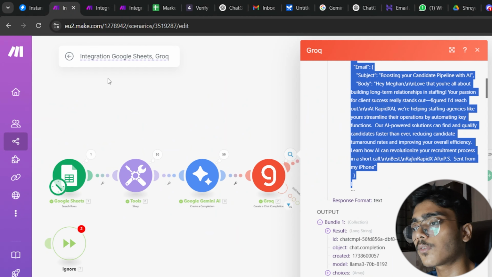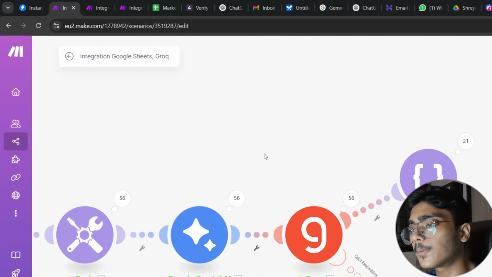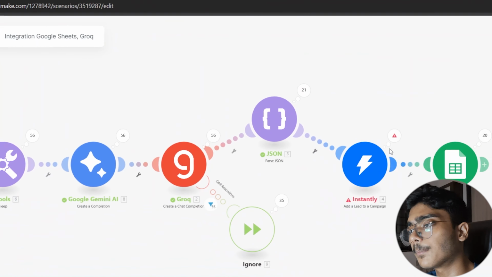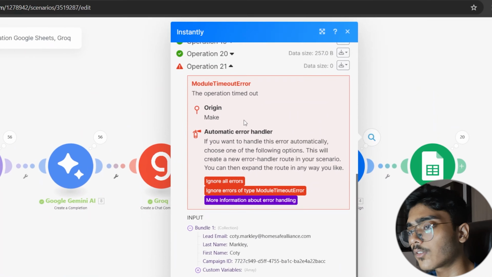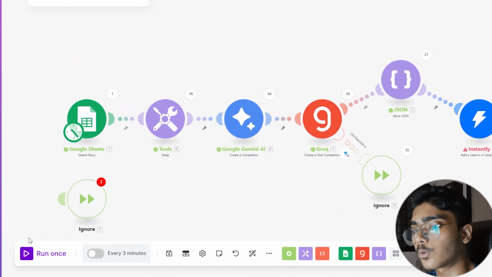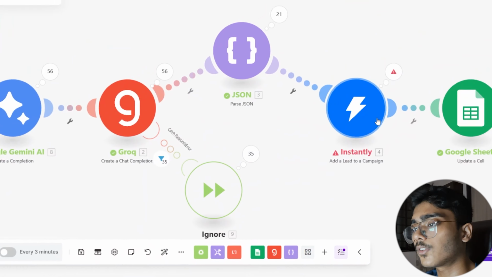Now I'm already running this on one side, so I will not interrupt this. But this is how you build a free, complete email personalizer. What the hell went wrong? The operation was timed out. Okay, so the operation got timed out, but yeah, now you could see it live.